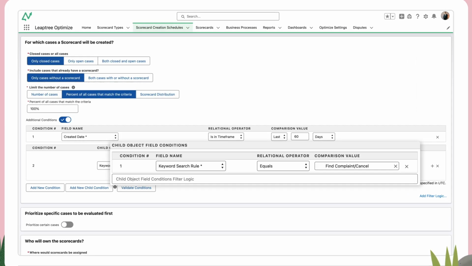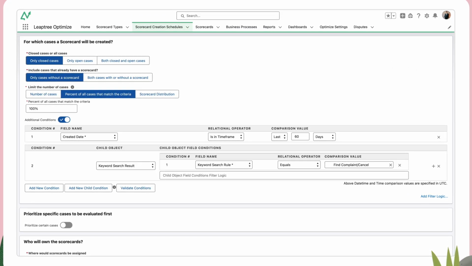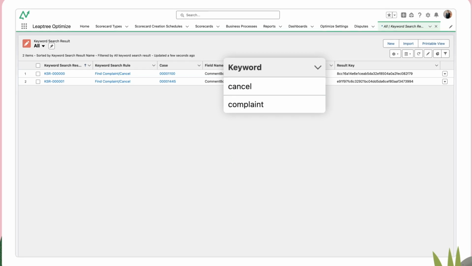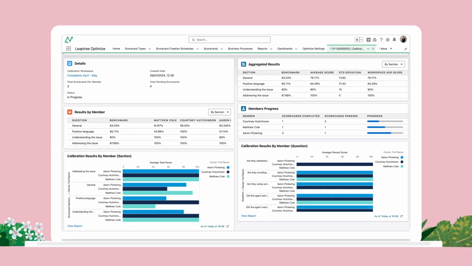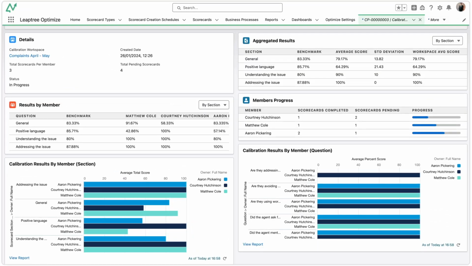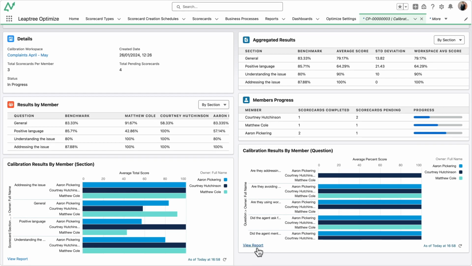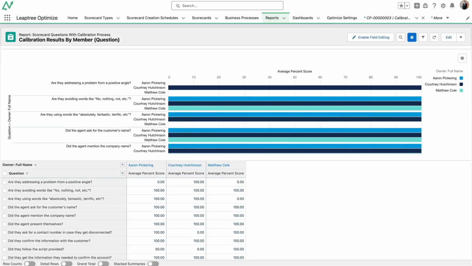Leaptree Optimize automatically detects specific keywords such as unsatisfied or cancel during voice calls, chats, and emails. Increase your evaluation capacity while promoting consistency and fairness by using standardized scorecard markings to evaluate responses.